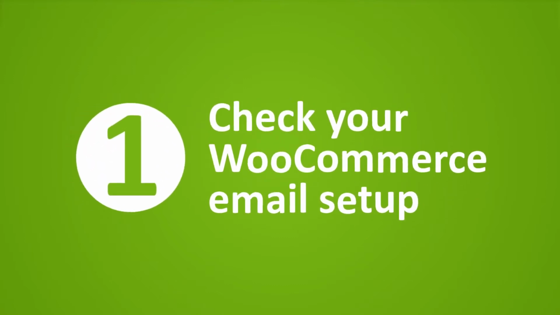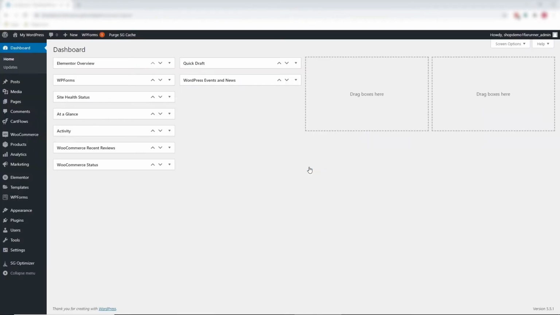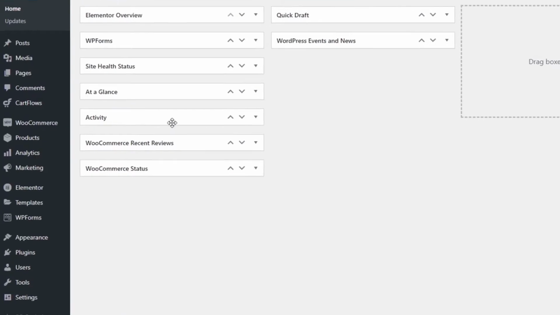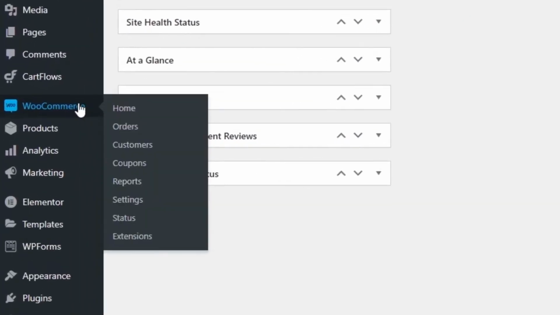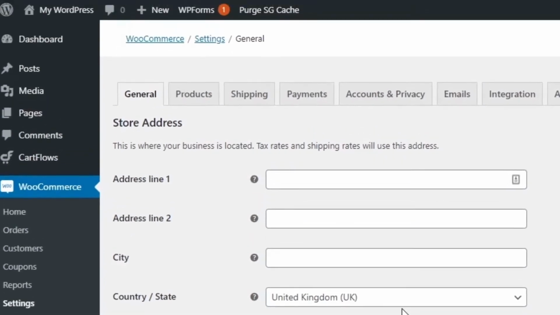Our first solution is to check your WooCommerce email setup. To check that, let's first log in to our WordPress website. In my case, my username and password are already filled in, so I just need to log in. Once you're on your dashboard, point your mouse over the WooCommerce plugin right here and click Settings. And on Settings, click the Emails tab.